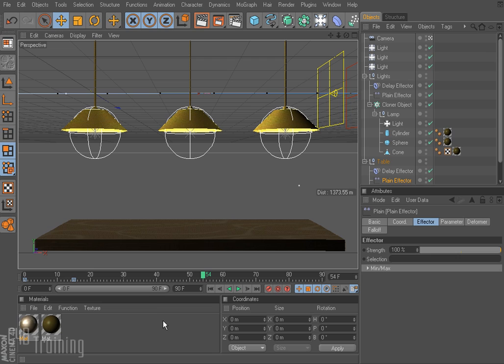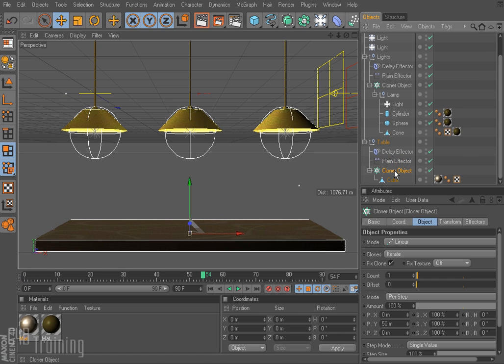All right, so that's it for this tutorial. A little demo on how to use the delay effector and plane effector with the cloner object to make bouncy furniture. Kind of like those bouncy houses you get at parties. But, okay, not really.